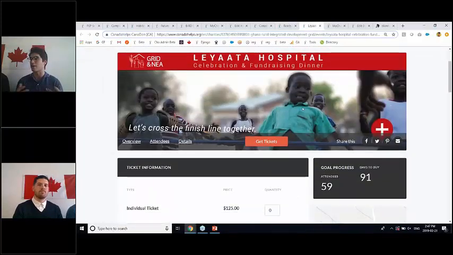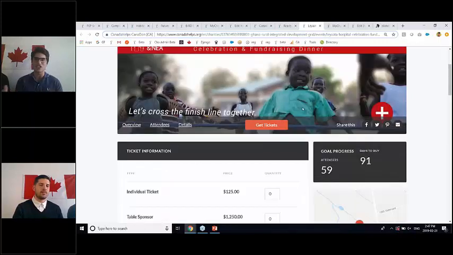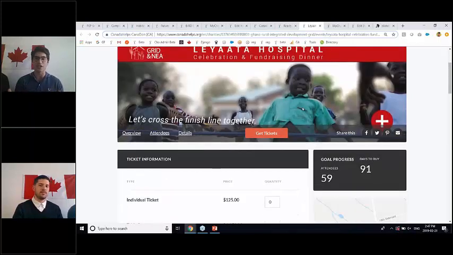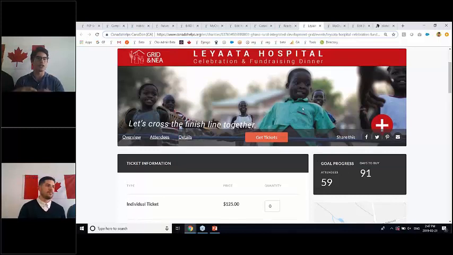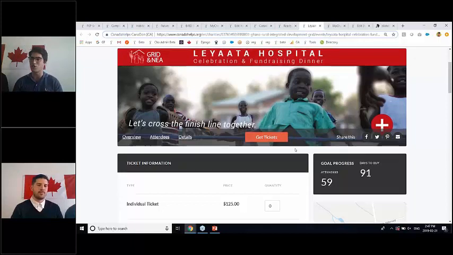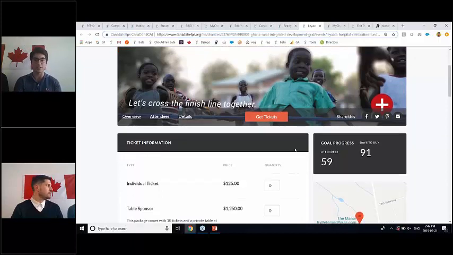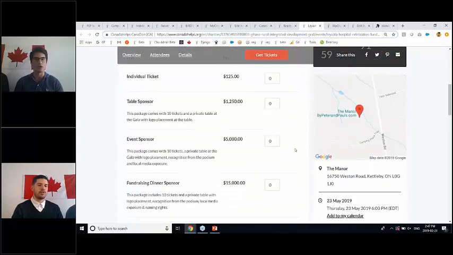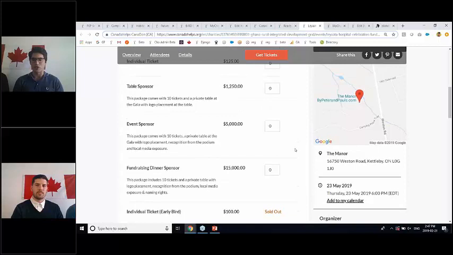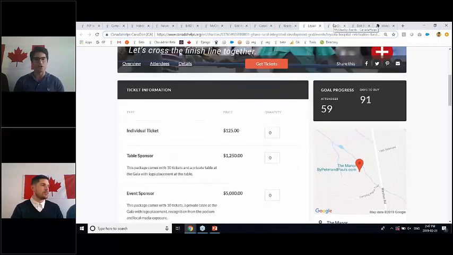Another cool example, the Lay at a Hospital fundraising dinner. Again, just to give you a different view of how that looks, right? Different banner image, different color palette, but same great stuff. They've added their tickets. And what you can also see is they've added table sponsors that's available to you as well. Other than that, the platform is fairly the same as what we had seen before. So it's just super cool and all available to you.